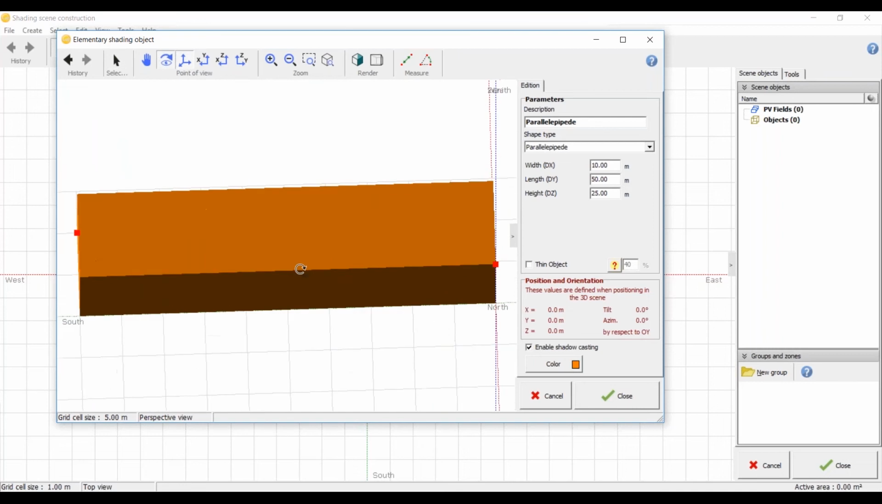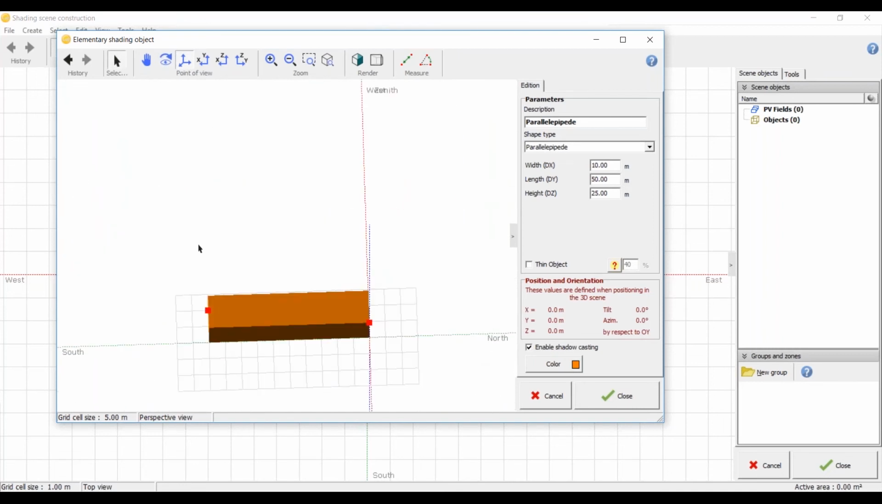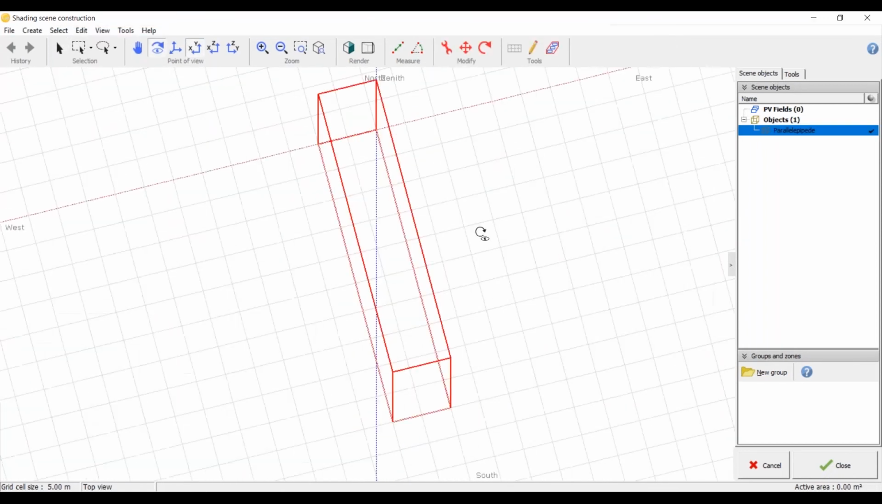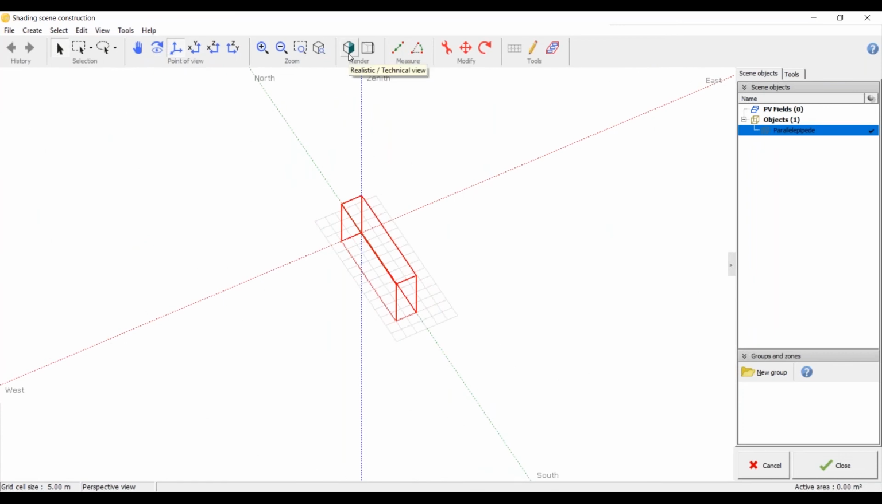This is how the building is going to look, and we are going to build a PV array over here, in here, and then see what the shading losses are. So I'm done with this. I'm going to click on close. So you can see this one comes in. So I'm going to click on render.